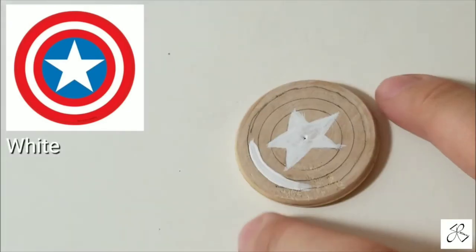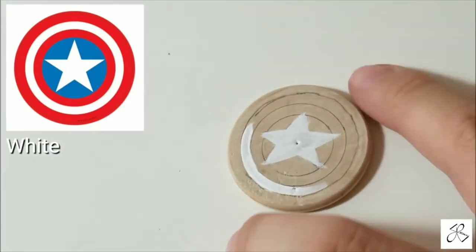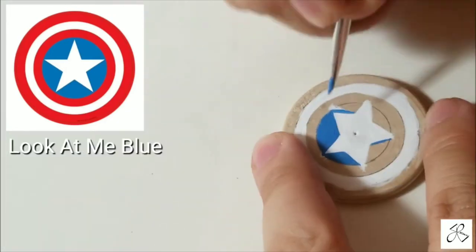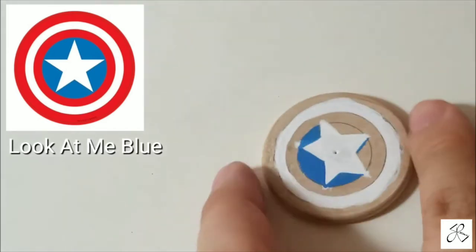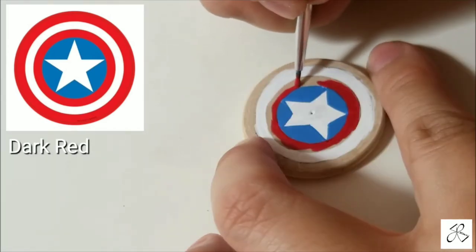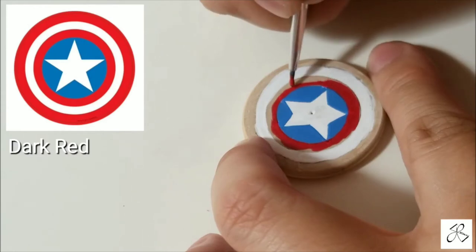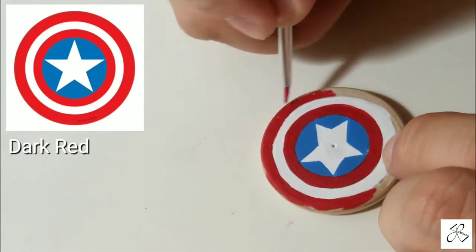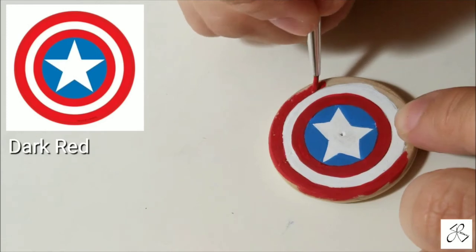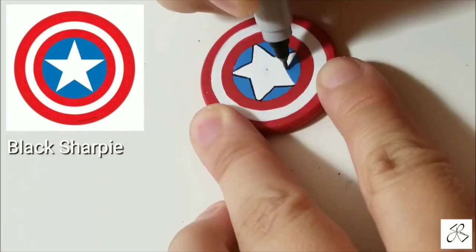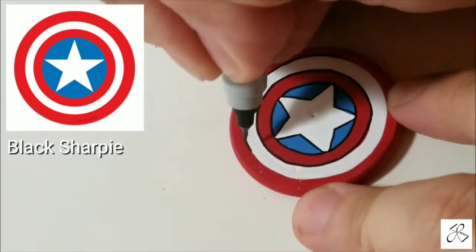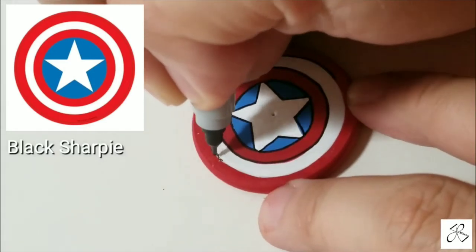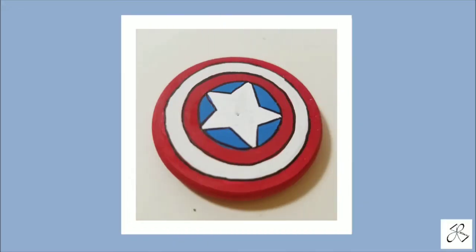I'm using white to color in the star and the second ring, and I'm starting off with white because if there's any mistakes, it's easier to cover it up with the darker color paint than to cover up a dark color paint mistake with the lighter color, if that makes any sense. Just like the other ones, I traced out the outlines with a black Sharpie. And now we're done.